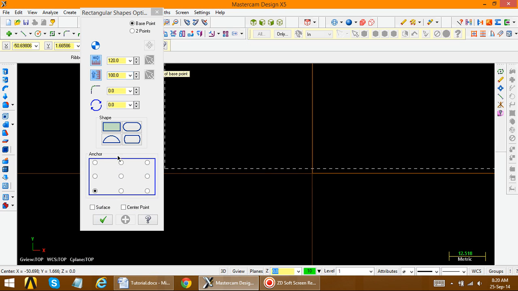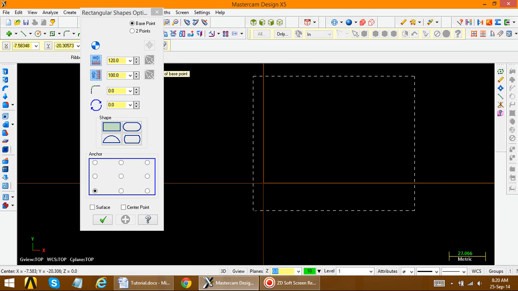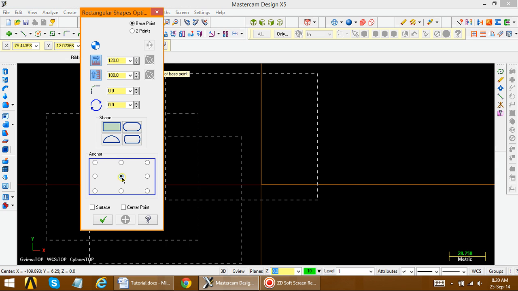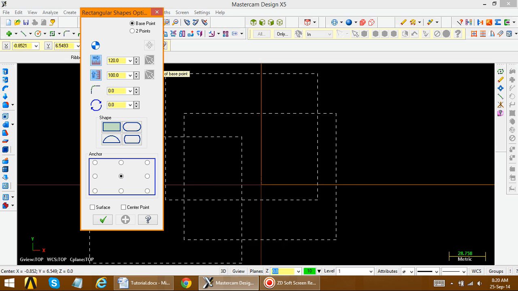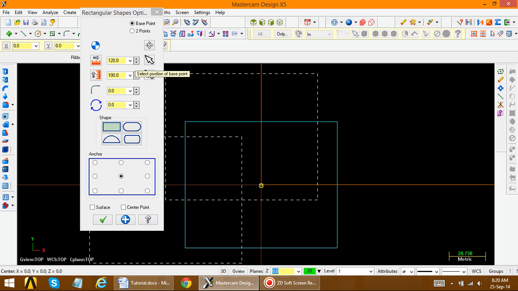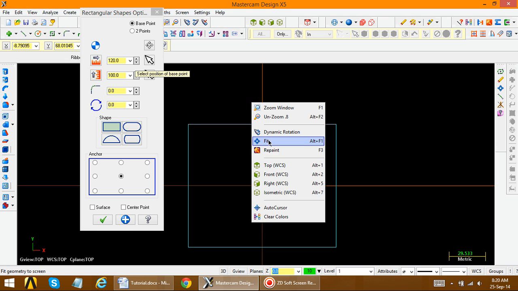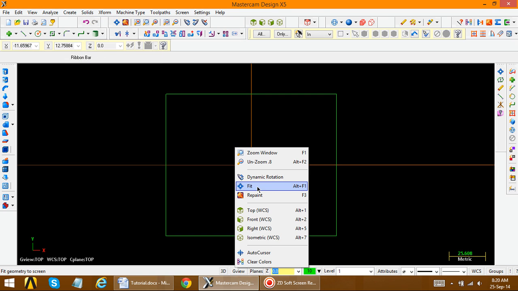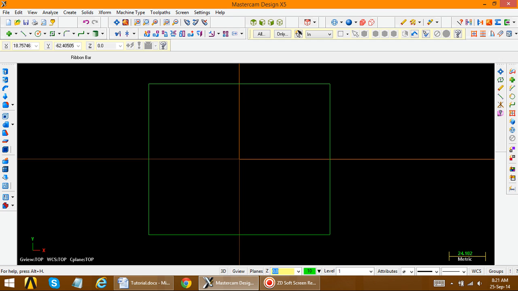Enter. Then again we have to place this rectangle at the middle, from its center point. If you observe, this rectangle is placed or picked at this corner point, the left bottom corner point. So we have to pick this rectangle from the center of itself. So just click here, anchor. So we observe this rectangle is now holding at its center point. So just go to the origin and click. So the rectangle is created. Okay, now this part is finished. A rectangle of height 100 and width 120 is created.